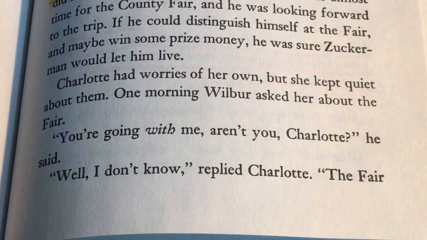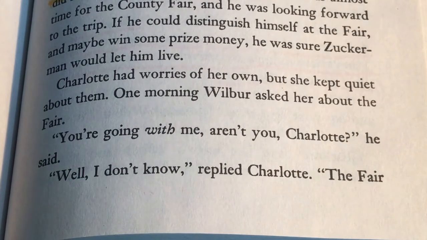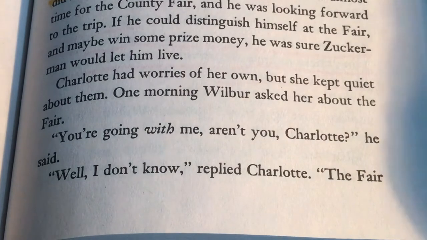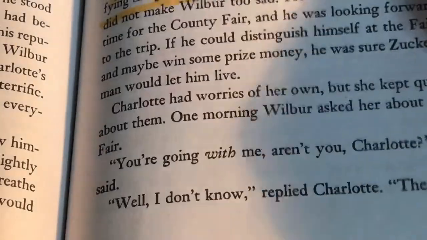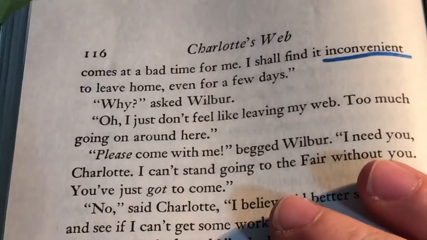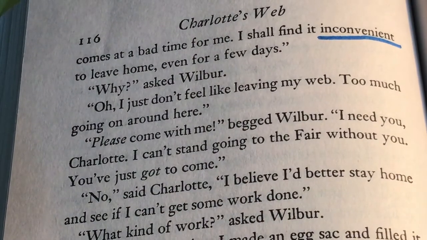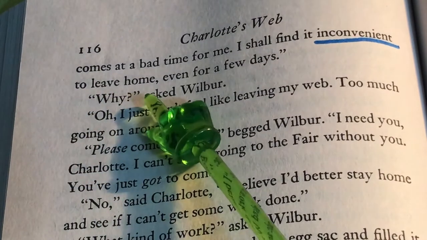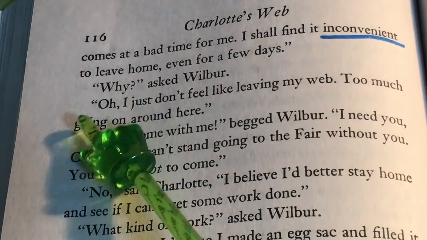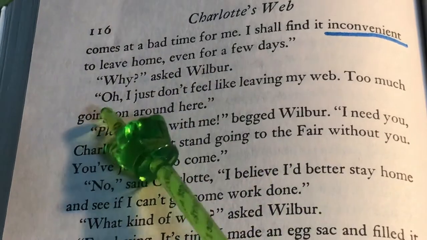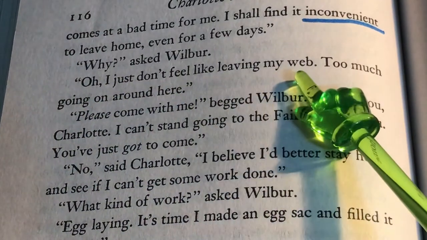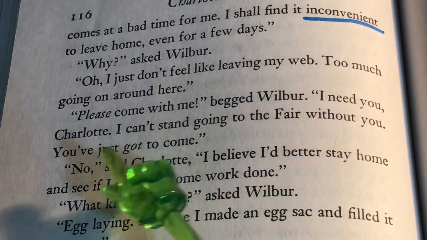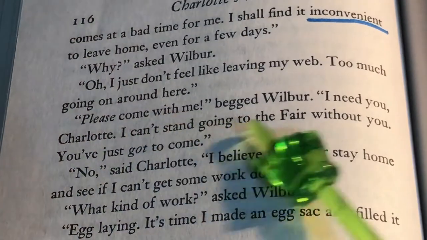Charlotte had worries of her own, but she kept quiet about them. One morning, Wilbur asked her about the fair. "You're going with me, aren't you, Charlotte?" he said. "Well, I don't know," replied Charlotte. "The fair comes at a bad time for me. I shall find it inconvenient to leave home, even for a few days." "Why?" asked Wilbur. "Oh, I just don't feel like leaving my web. Too much going on around here." "Please come with me," begged Wilbur.